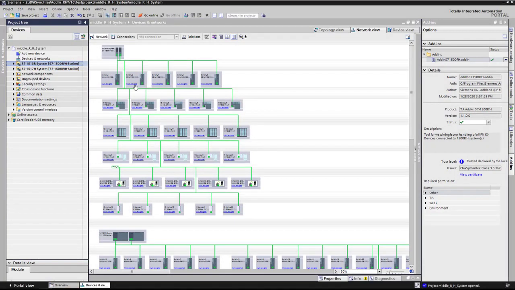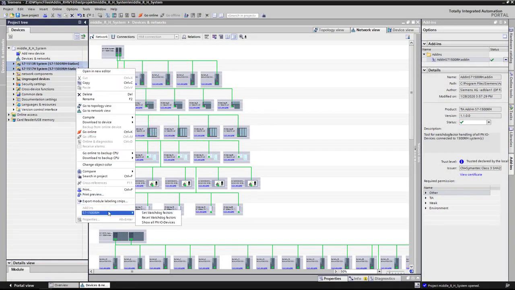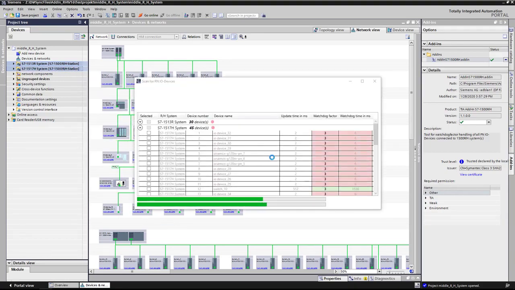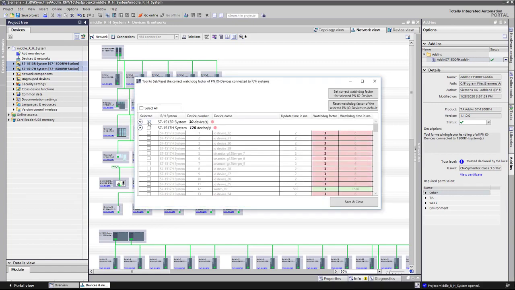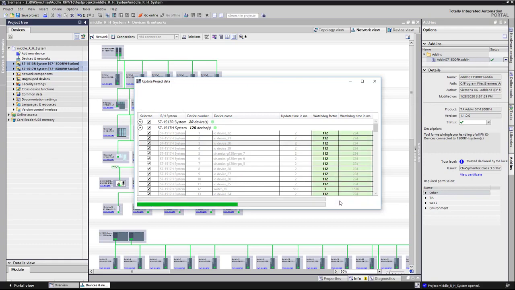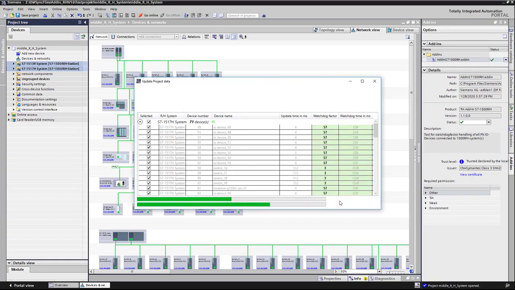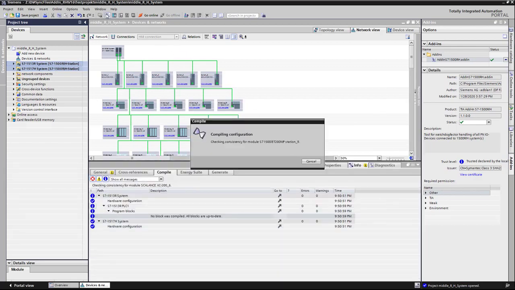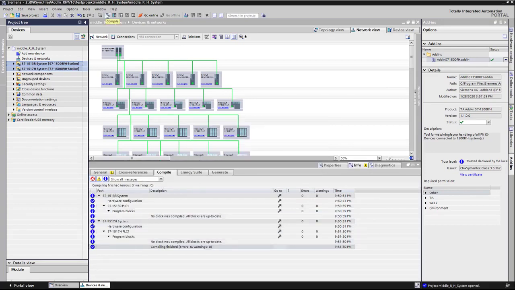The third function opens a further tool to list all PNIO devices of the selected R&H systems. In this tool, you can select R&H systems or single devices to set the correct value or to reset it. By closing the tool, the changed values are transferred to the TIA Portal project. A PLC compile shows that there are no issues with the watchdog time anymore.